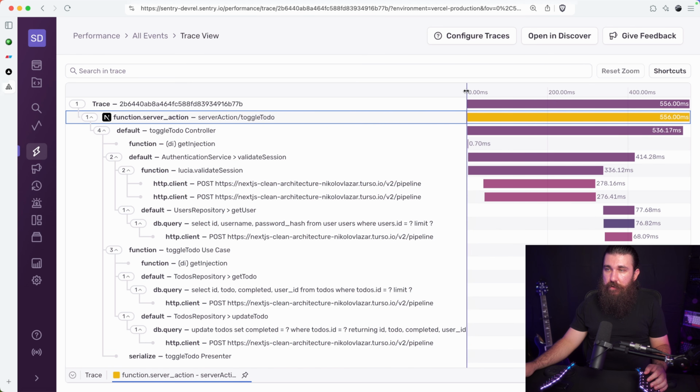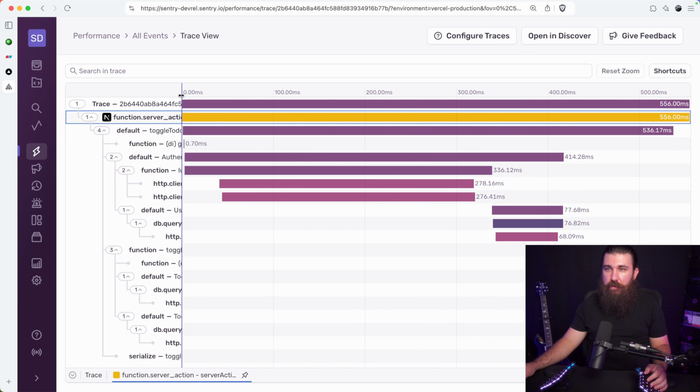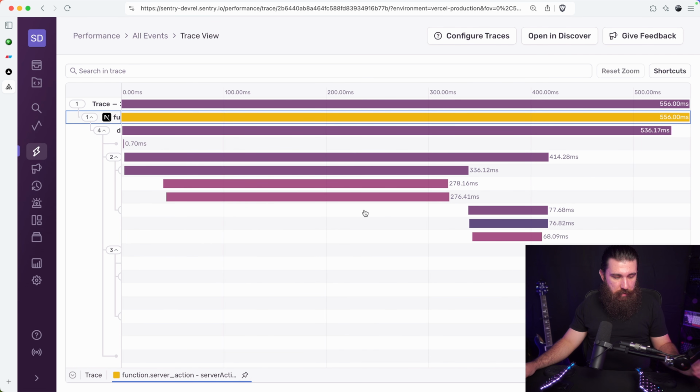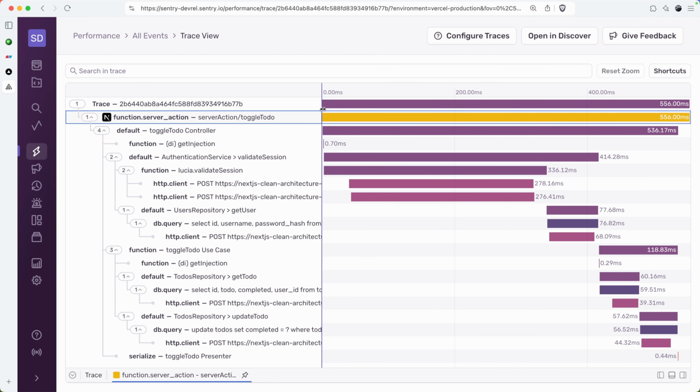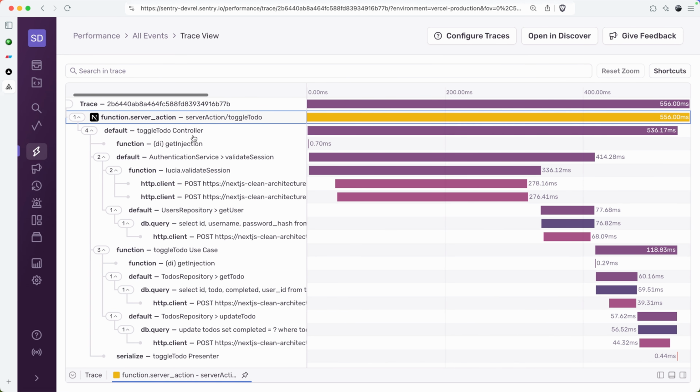On the right side, we have a visual representation of those spans, and let me actually hide my camera, of those spans and their timings. So I'm gonna make a split screen right here. The main server action toggle to do took 556 milliseconds. Out of those 556, 536 were spent inside of the toggle to do controller. And it does make sense because the action does not actually do anything more than invoking the controller and then handling the results. Now let's dive into the controller.